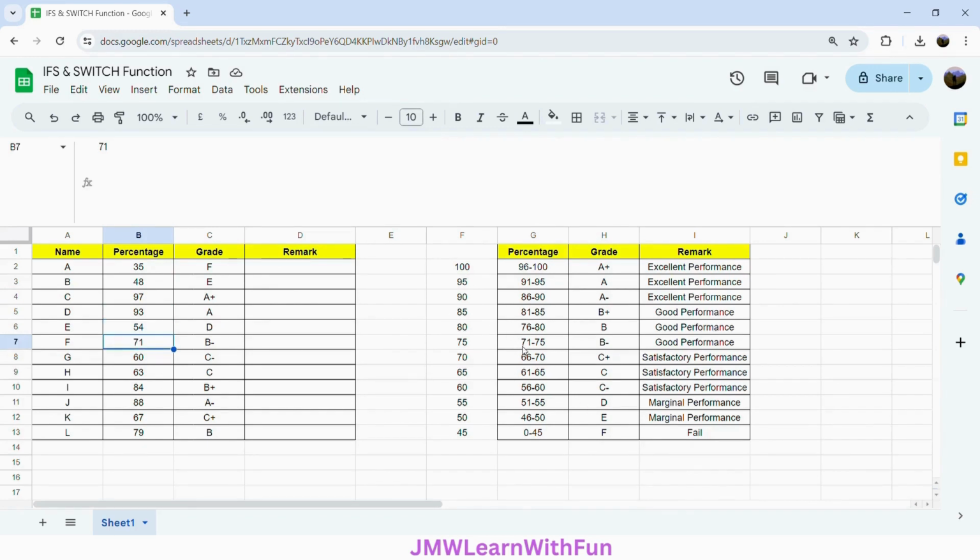71% lies between 71 to 75%, so the grade is B-. 60% lies between 56 to 60%, so the grade is C-. 63% lies between 61 to 65%, so the grade is C. 84% lies between 81 to 85%, so the grade is B+. 88% lies between 86 to 90%, so the grade is A-. 67% lies between 66 to 70%, so the grade is C+. 79% lies between 76 to 80%, so the grade is B.